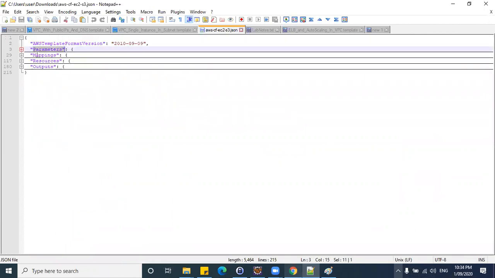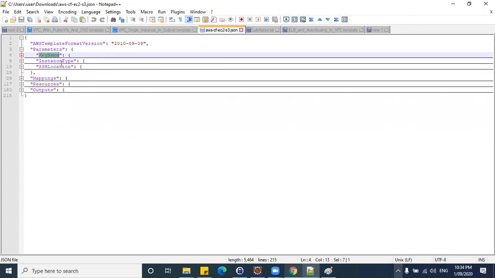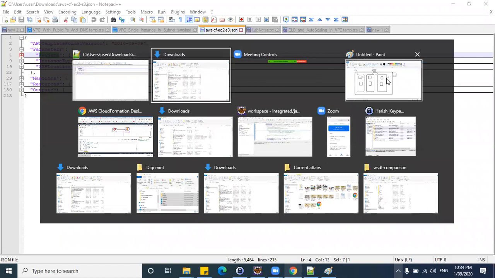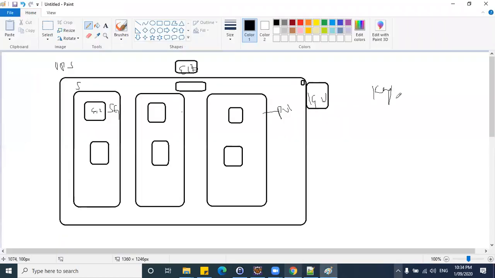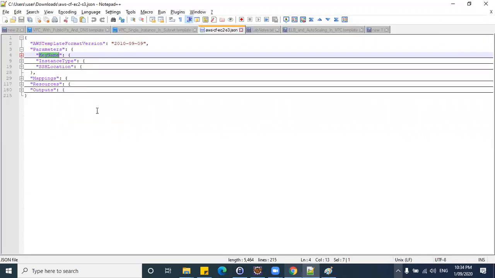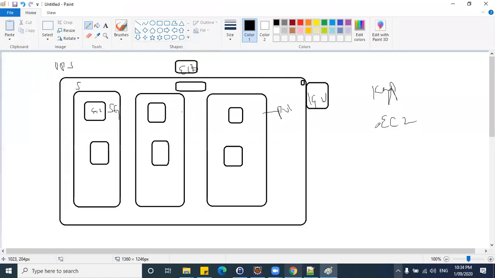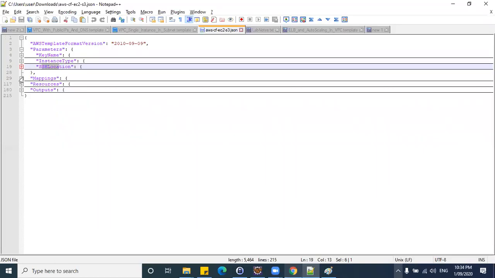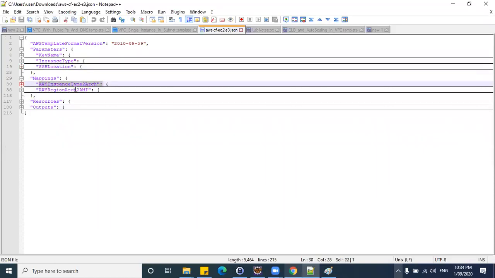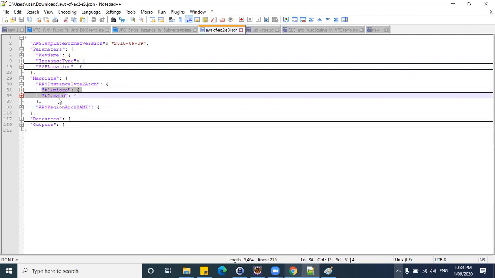If you see here, I have parameters, mappings, resources, and outputs. Under parameters, I want to create key pairs, select the instance type, which is EC2, and the SSH location. When I create a key pair, by default the SSH location should also be there, right? Under mappings, what instance type and architecture, what AMI we should select. I kept only two types here. We can also give many types, but I removed all those.